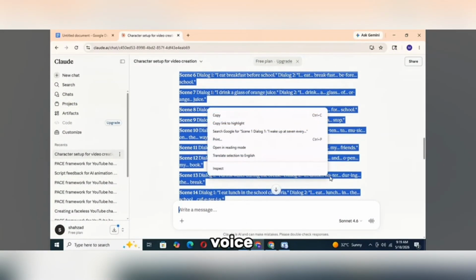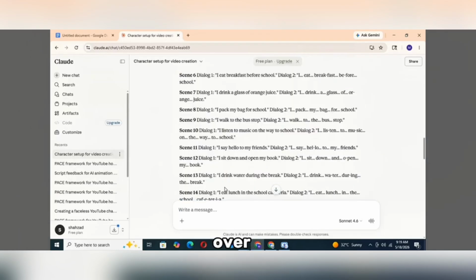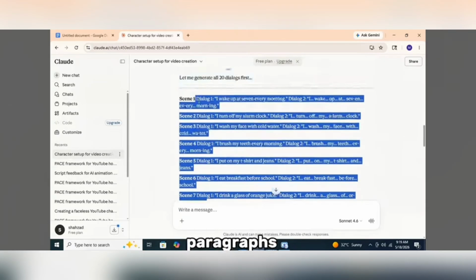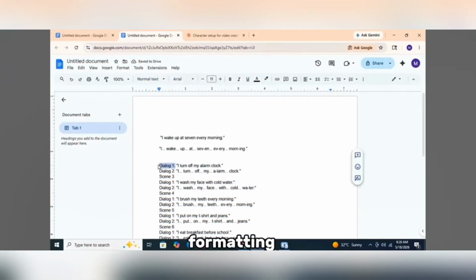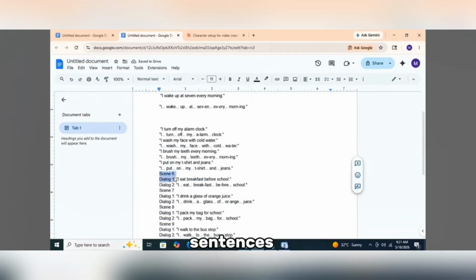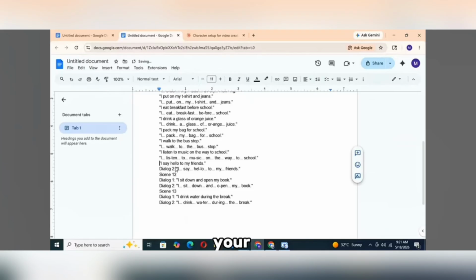Before generating your voice, open Google Doc and paste your voiceover script, just the narrator paragraphs, not the character dialogues. Delete any labels, numbering, or extra formatting Claude added. You want clean, plain sentences only. This is what goes into your voice generator.